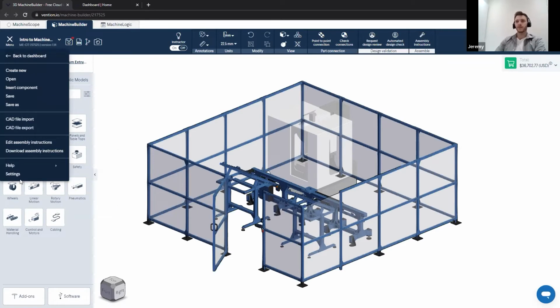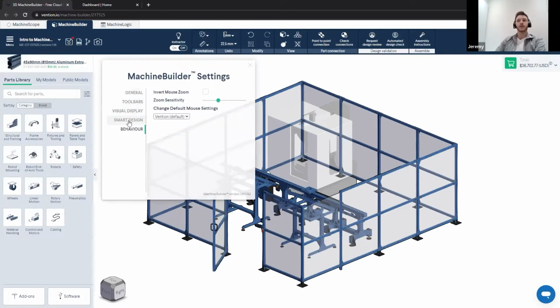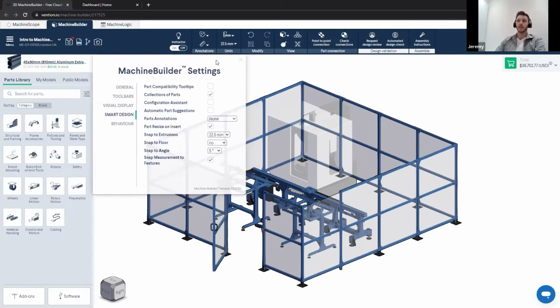From there, I'm going to be going over to the menu to see some of the very useful settings you can look at. The first thing that I like to highlight in the settings menu is the Smart Designs feature. Vention does have quite a few smart designs that you can actually see in a previous webinar that is hosted both on YouTube and on Vention's website.